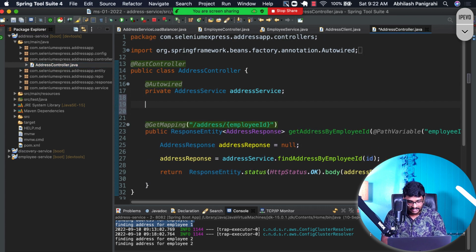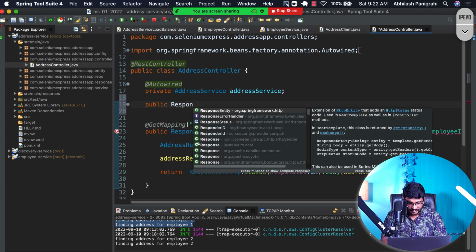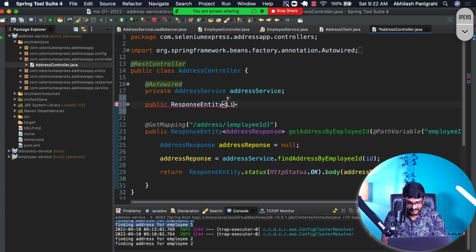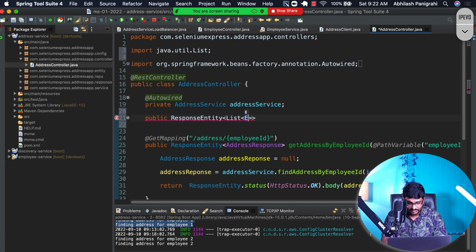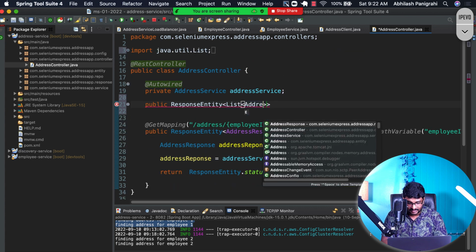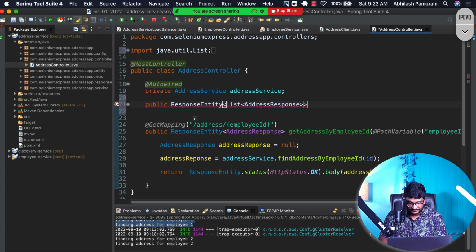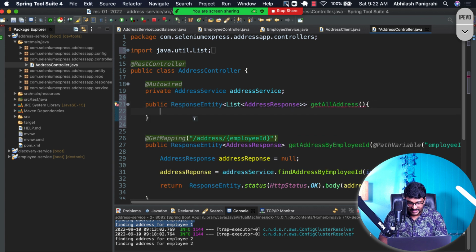So this API you guys only got to build. So public response entity, and this is going to get you a list of address response, or you can directly return address response also. There is no problem. And list of address response. Let's say get all address, and there you go. This is going to get you all the address back.